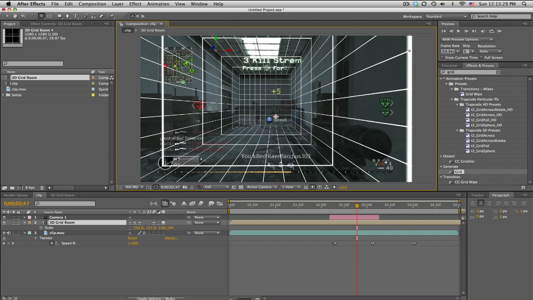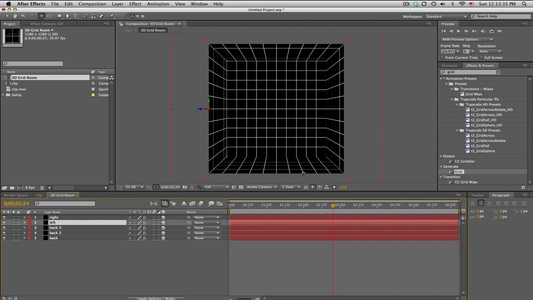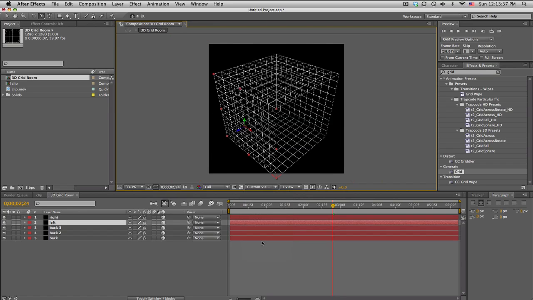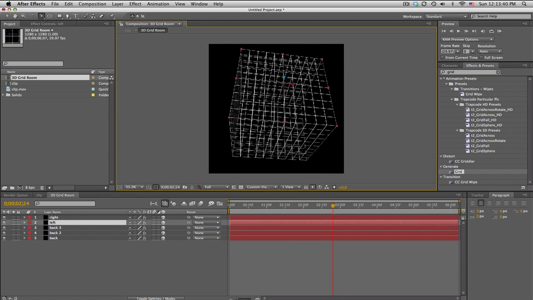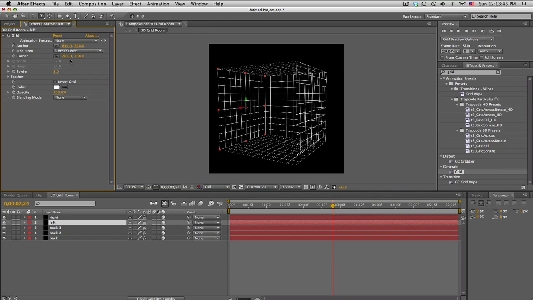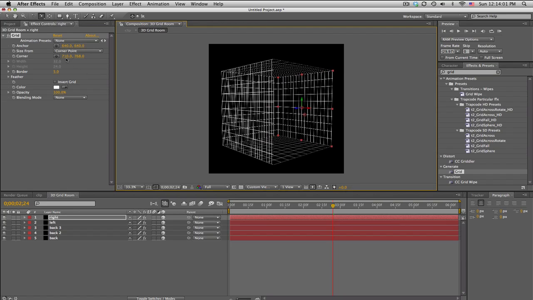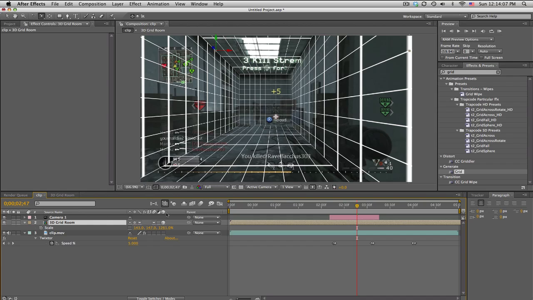Now, since these are all stretched, we can go back to the 3D grid room and fix that. Let's go to a custom view so we can see what's going on. This left side, see that? We need to fix the corner. Is it this one? Yeah, fix the X value of the corner and squish it in. Same thing for the right. Let's see how that looks. See, we're getting a more normal grid look.